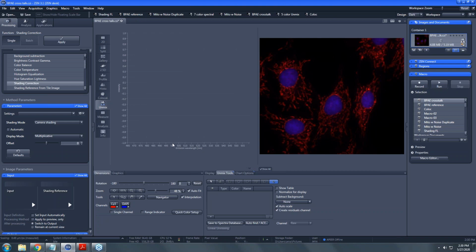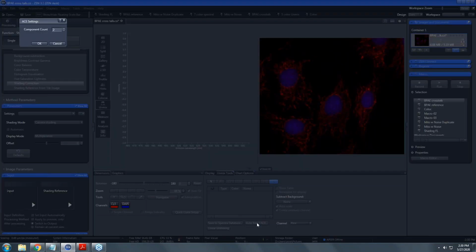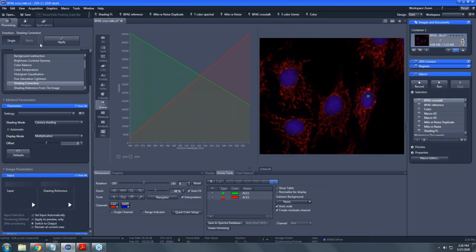And Chantal is going to ask the software to find two different components in this image that have distinct spectra. So underneath the unmixing tools at the bottom, there's a button that says Auto Find ACE. And ACE stands for Automatic Component Extraction. And we have an option of telling it how many components we expect. But we can't say more components than we have channels, because each one of these is an unknown. Think of it like an A plus B equals C equation. You have to have as many equations as you have unknowns. Same here, we have to have as many channels on the input as we have output channels.